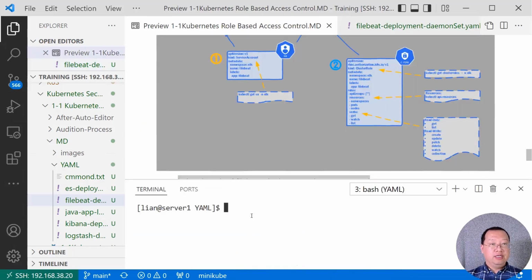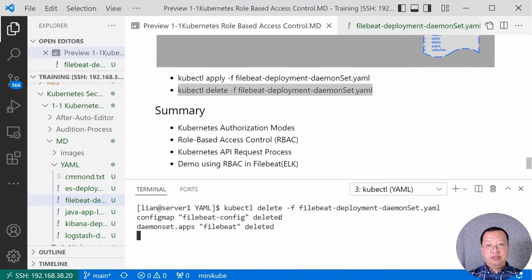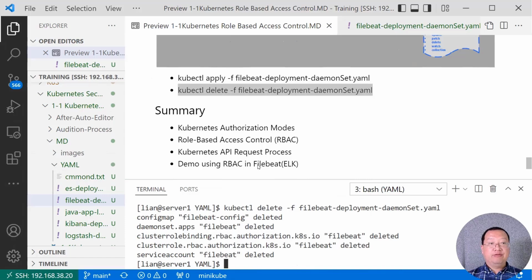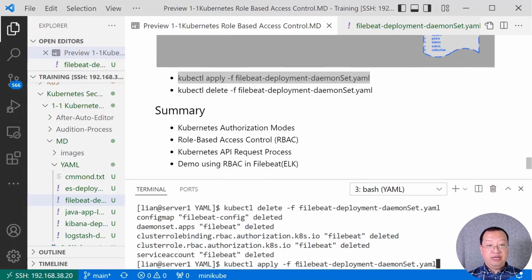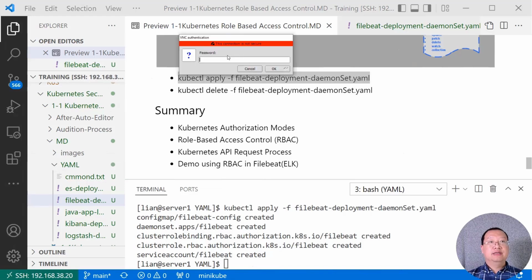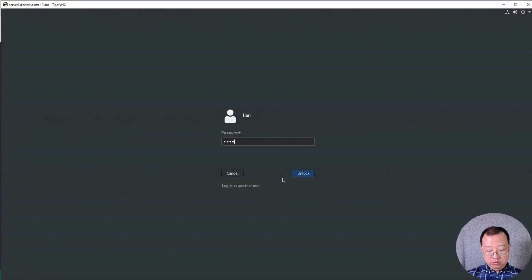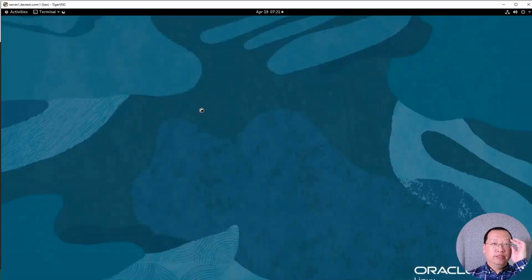Log into the Linux box. Go to the YAMLs folder. First, delete the Filebeat deployment resource, and then create the pod again with the service account. Next, verification. Log into my Minikube dashboard to verify the Filebeat log. Zoom out the screen. Use the command to open the Minikube dashboard.